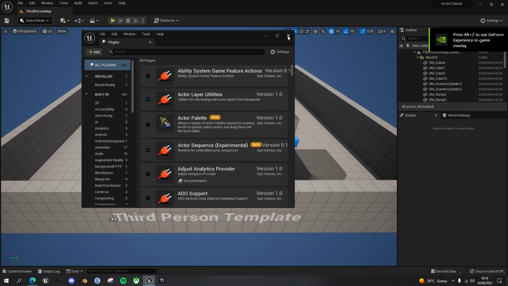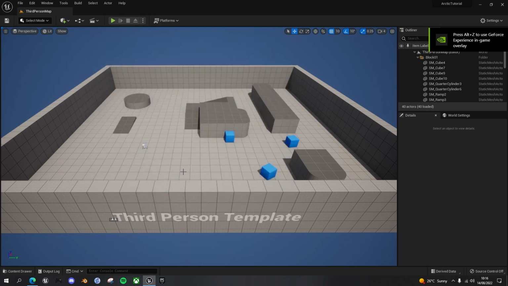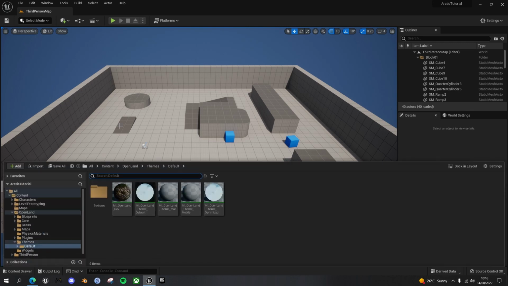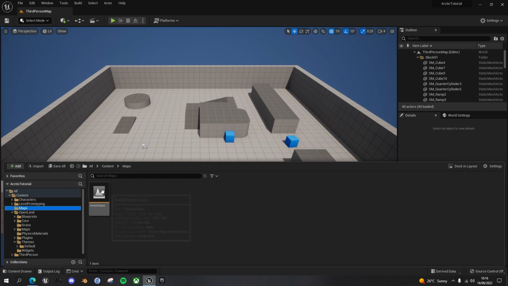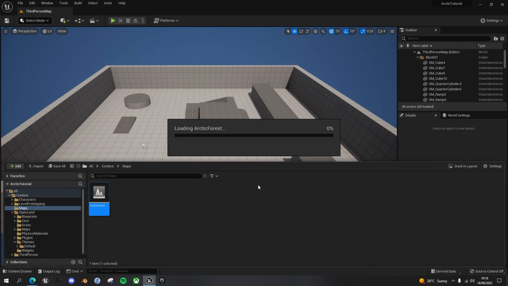Okay, and then once you've restarted, you might find this where it's loaded the original template level. So let's first of all open our main level, and then we'll stop that happening if we reopen the editor again. So go to your maps section, double click Arctic Forest to open up your level.